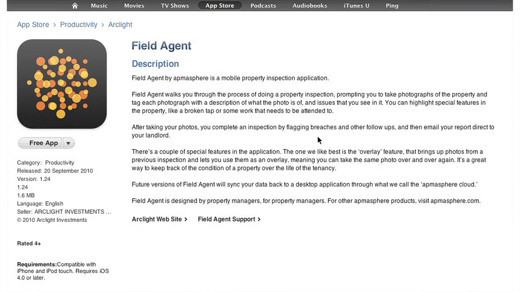Okay, so we're on site to do our routine inspection. I've got Field Agent downloaded to my iPhone. Just in case you don't, make sure that you go to Apple's App Store and download Field Agent free.